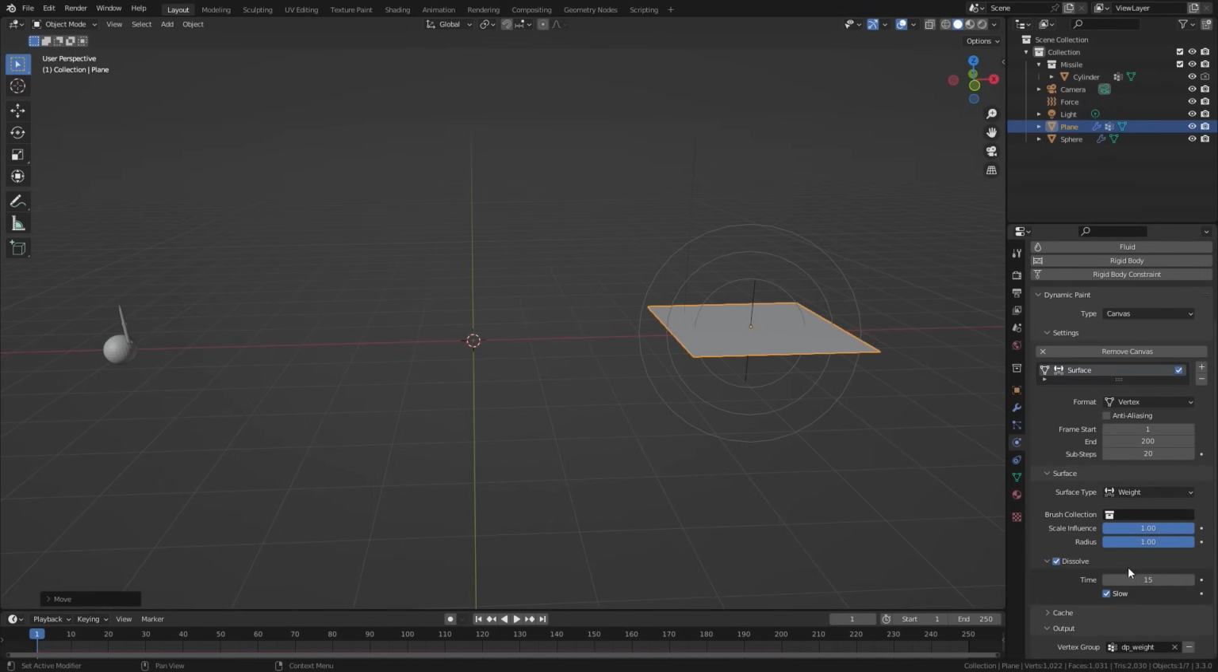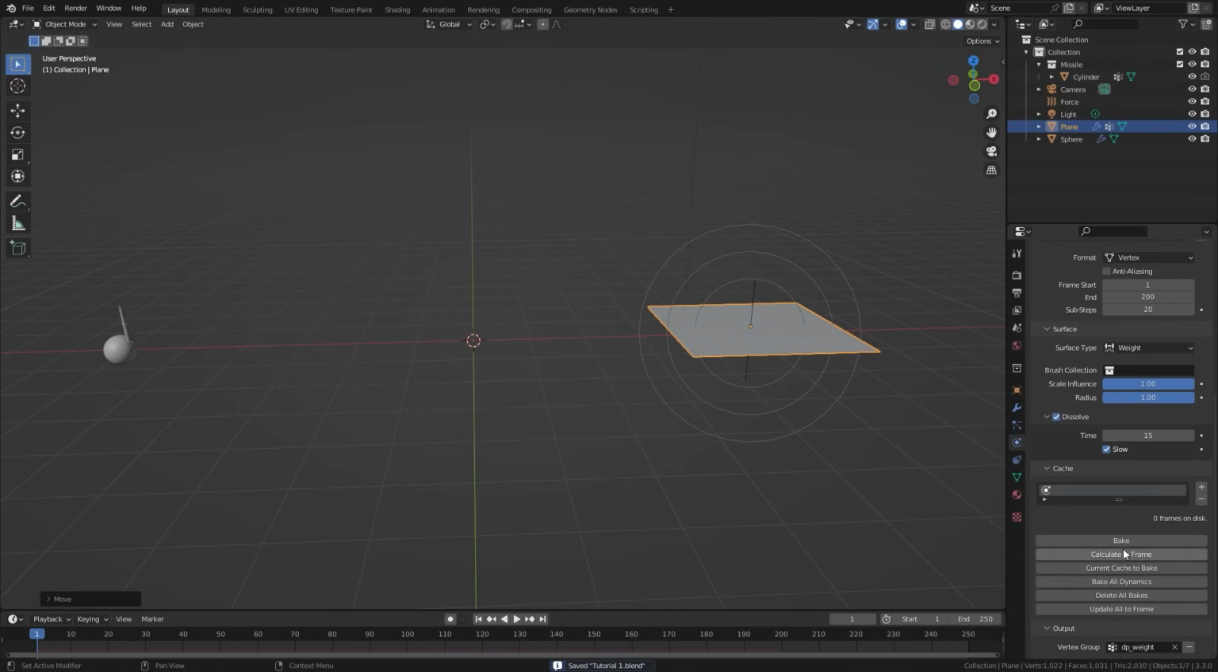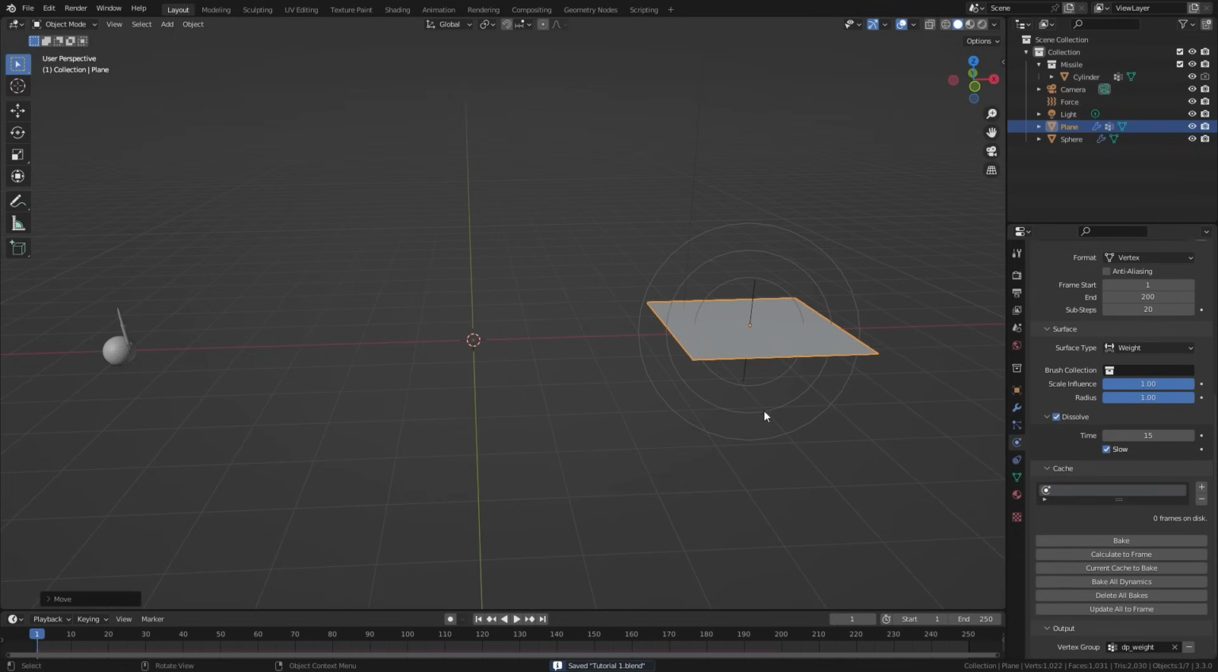With that done, we can go over to the cache settings, and currently it's grayed out, so we need to make sure we save our project. After you have saved your project, you can see these settings appear, and we are ready to bake it in.